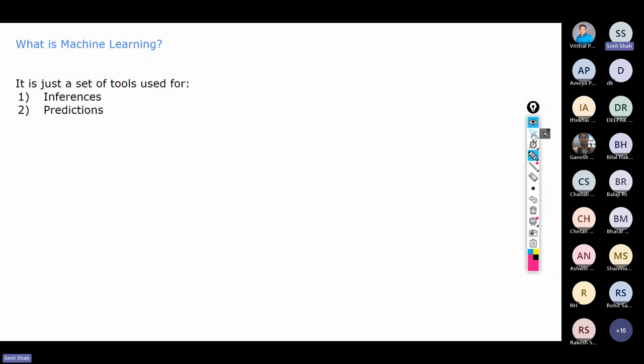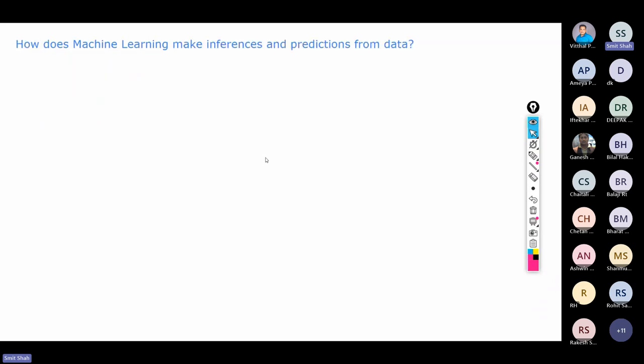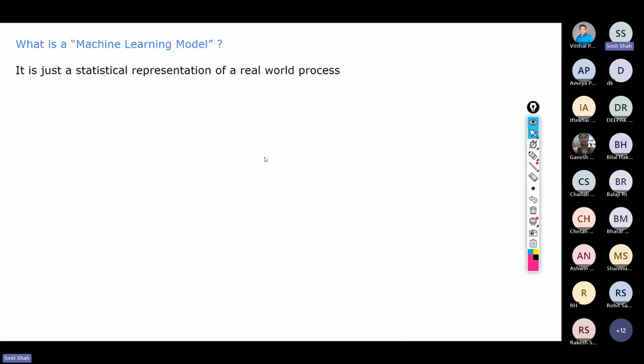All right. Now, how does it do that? How does machine learning get inferences and predictions from data? It does that by using something called a machine learning model. Okay. What is a machine learning model? A machine learning model is just a statistical representation of a real world process. In simple words, you are trying to use statistics to simulate what would happen in the real world. Let's understand this definition better.